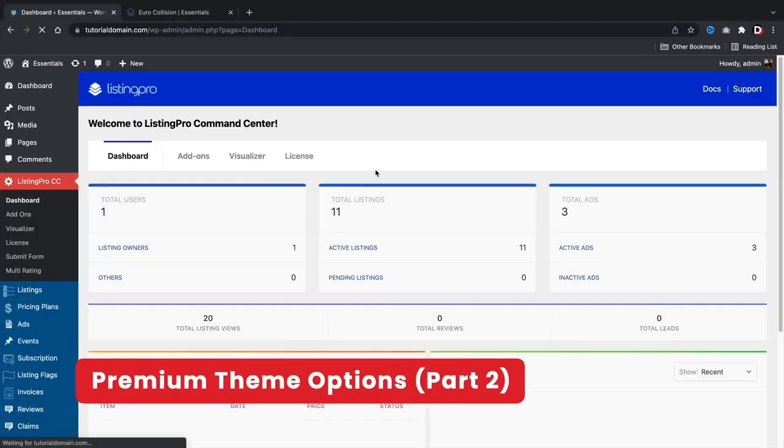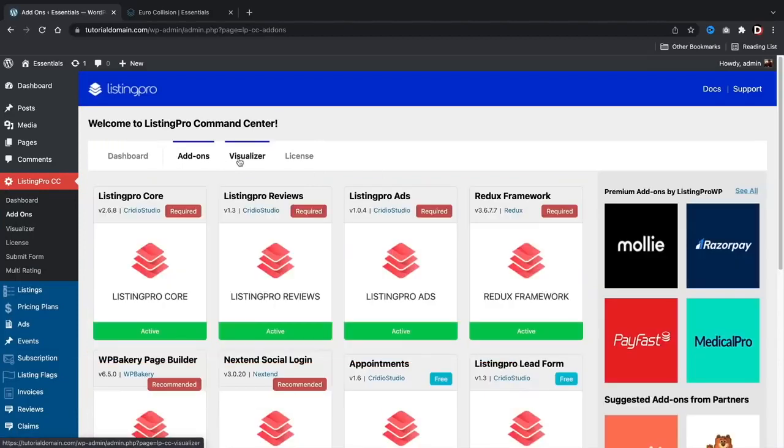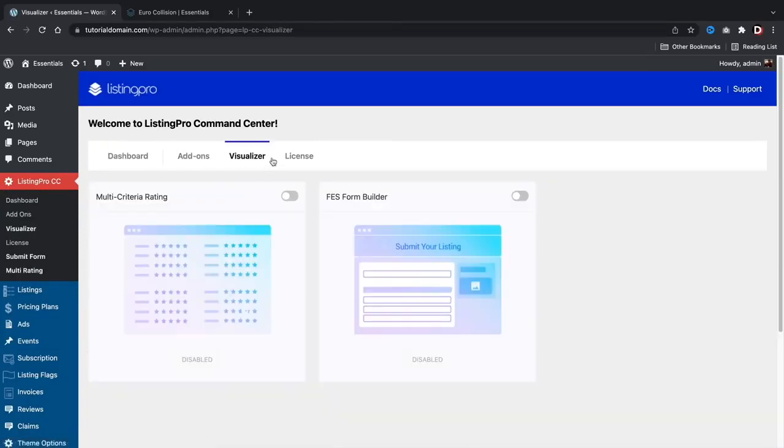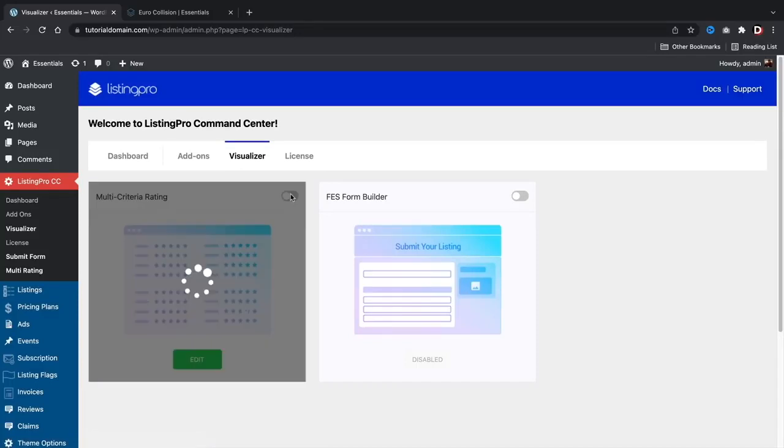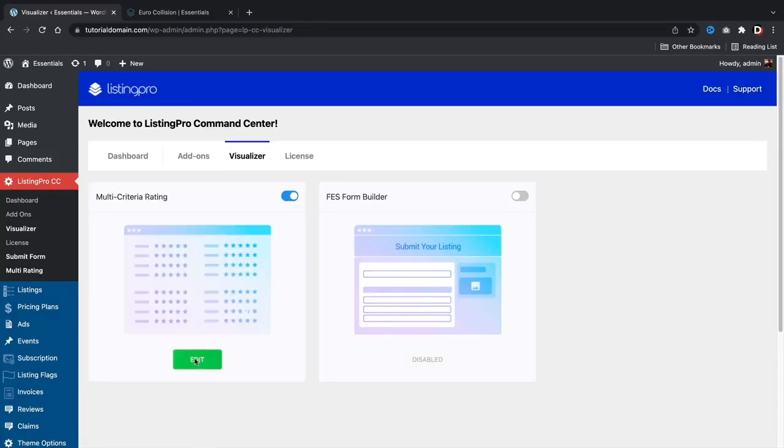All right, so on the left side, you're gonna see ListingPro CC, and then you'll see your dashboard, right? So earlier in the video, we did talk about the settings where we saw the add-ons, the visualizer, and also the license code. So this right here is the rating form builder. I wish they would give it a better name, right? I mean, visualizer, it's kind of not explanatory, right? But right here, we'll just go ahead and check this. And then I'll click on edit.